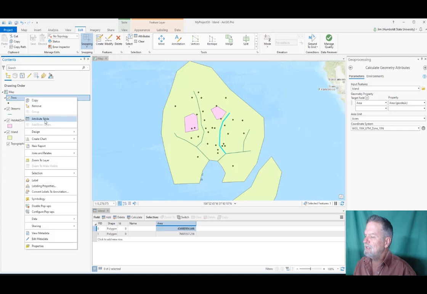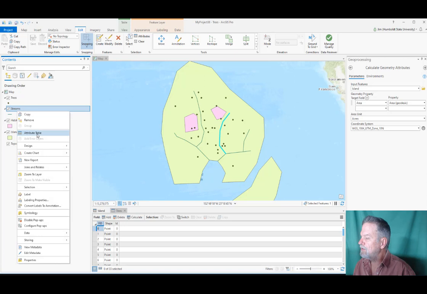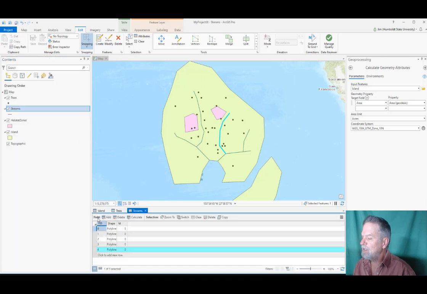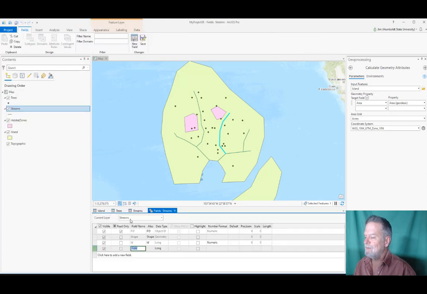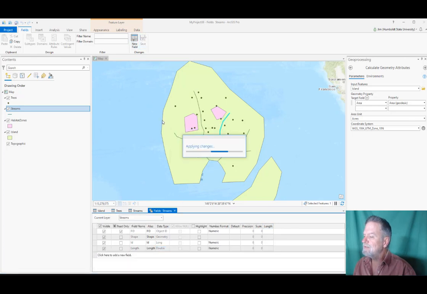Also, notice that when we do our streams, let's do the streams attribute table, we can do the same thing where we add fields. There, it worked. Okay, so with this, we would do a length of the streams. And then again, we want to make sure we do a double. Okay, and go ahead and close that. Close it without save.